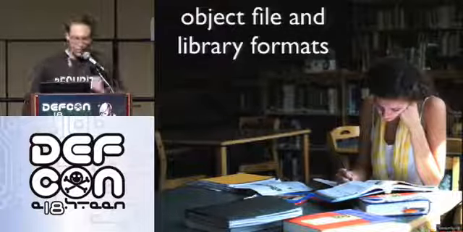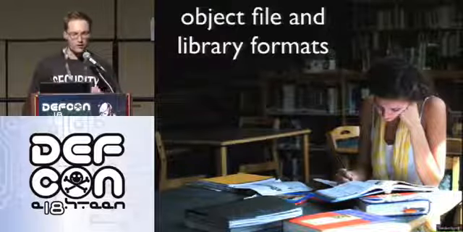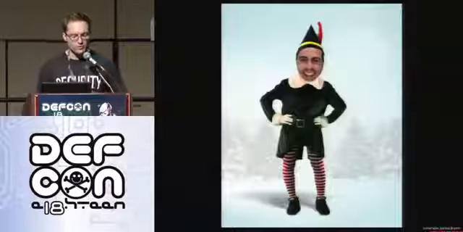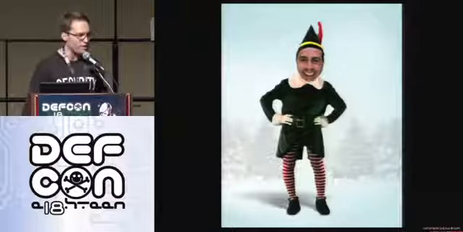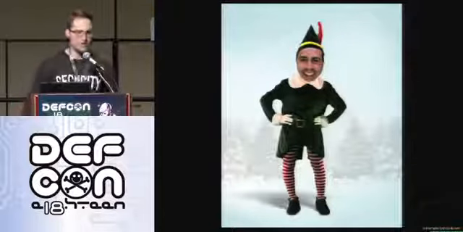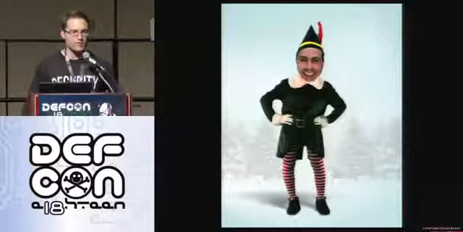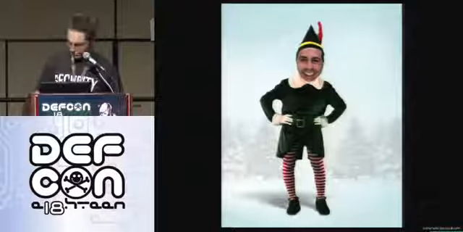The big thing we need to know more about, though, is object file and library formats. And we care about 2 of them. The first that we care about is ELF, the Executable and Linkable Format. This is the format that was chosen as the standard format in the System V ABI.